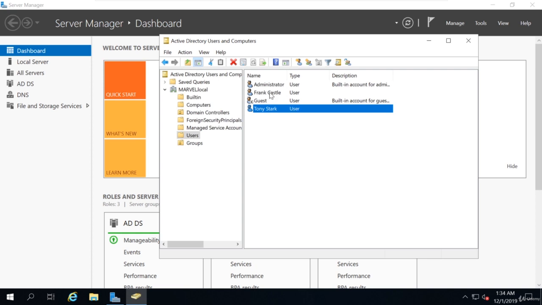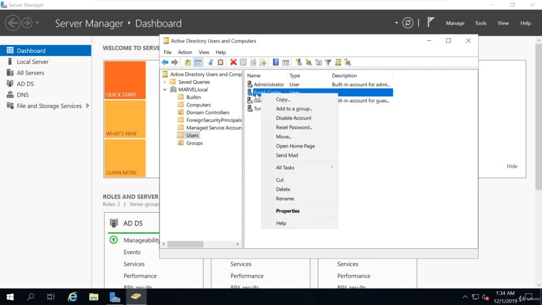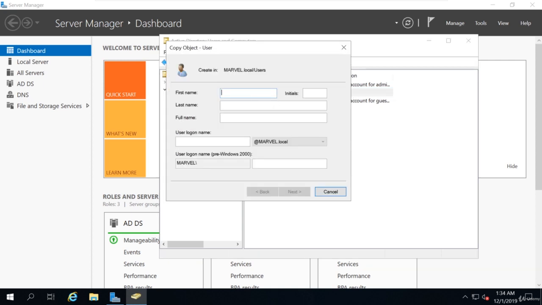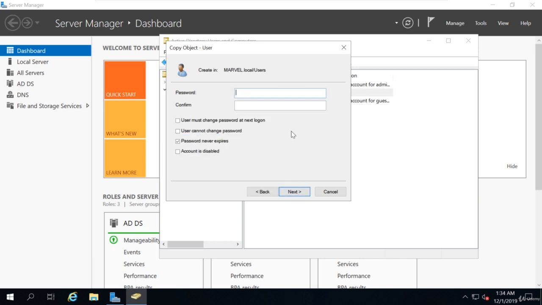So let's create this user here, and we're going to right click on Frank Castle. We'll say copy. And on this one, we'll say Spider-Man. We'll say Peter Parker and P Parker here. Okay. And then we can have a different password for Peter. We can just say something like password 2, and then password 2 again. Okay, password never expires. Good.